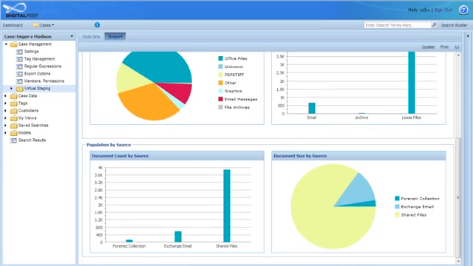Shared files is a lot of data. I'd like to learn a little bit more about that. So I open up the shared files collection and click on its report.